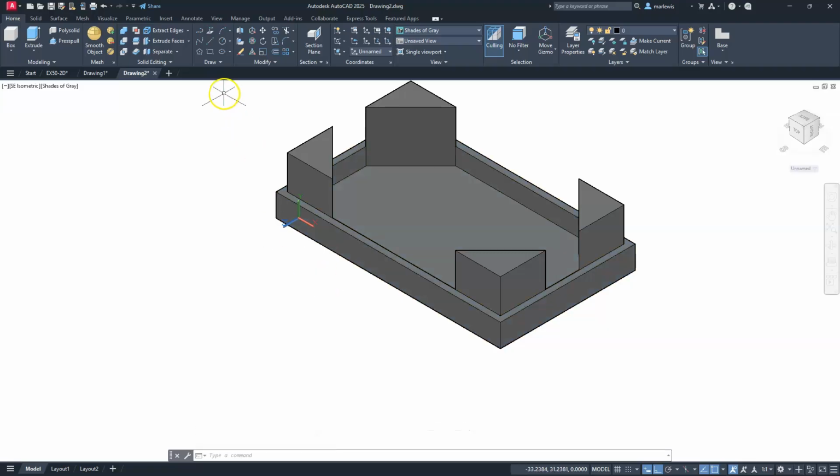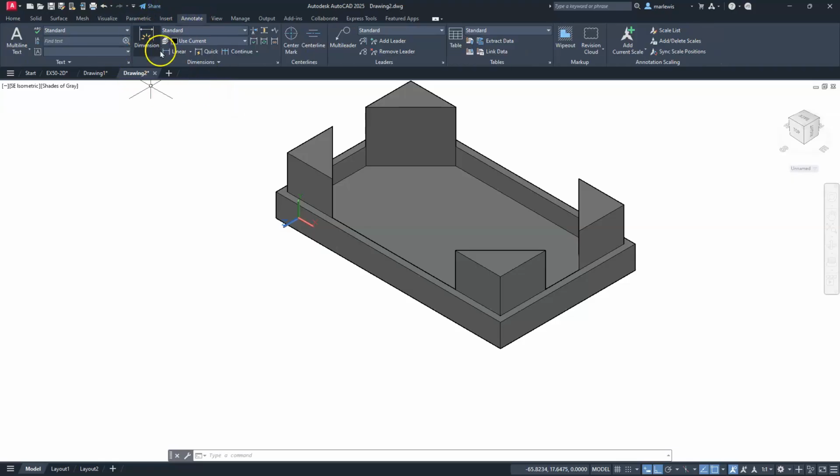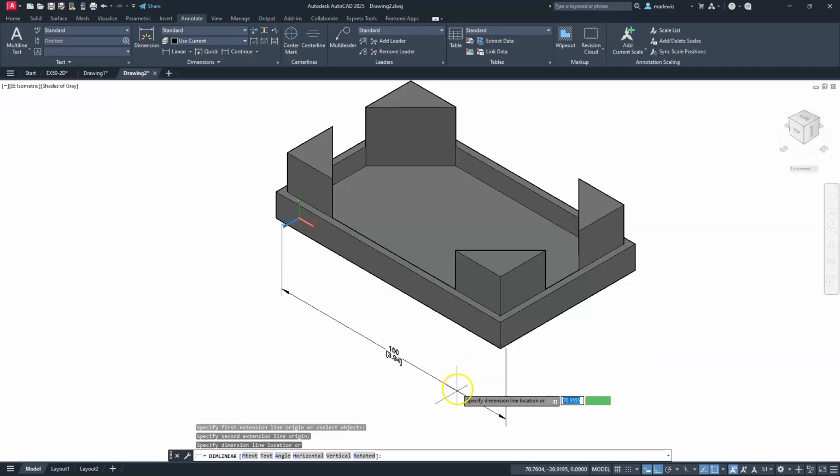All right. So I'm going to do my dimension on this one. Let's go ahead and jump over to the annotation tab here. And then I'll just use a regular linear dimension. And I'll go from that endpoint over to this endpoint. And then I'll come straight down.